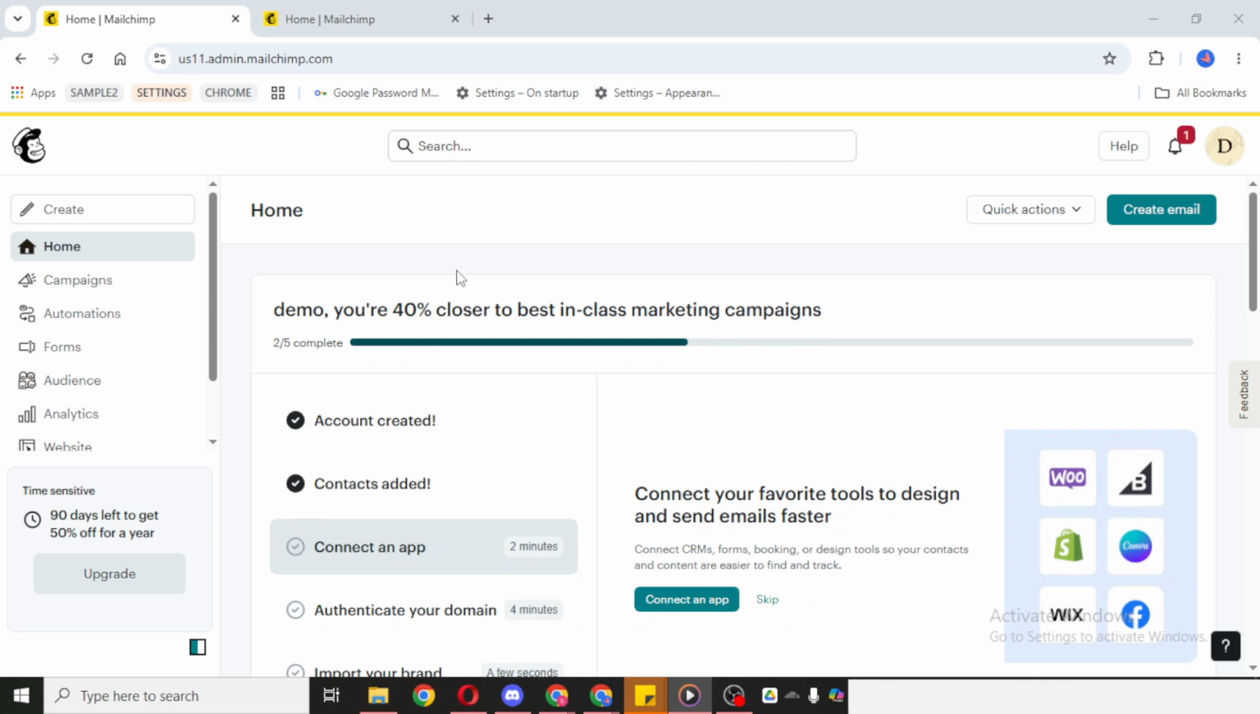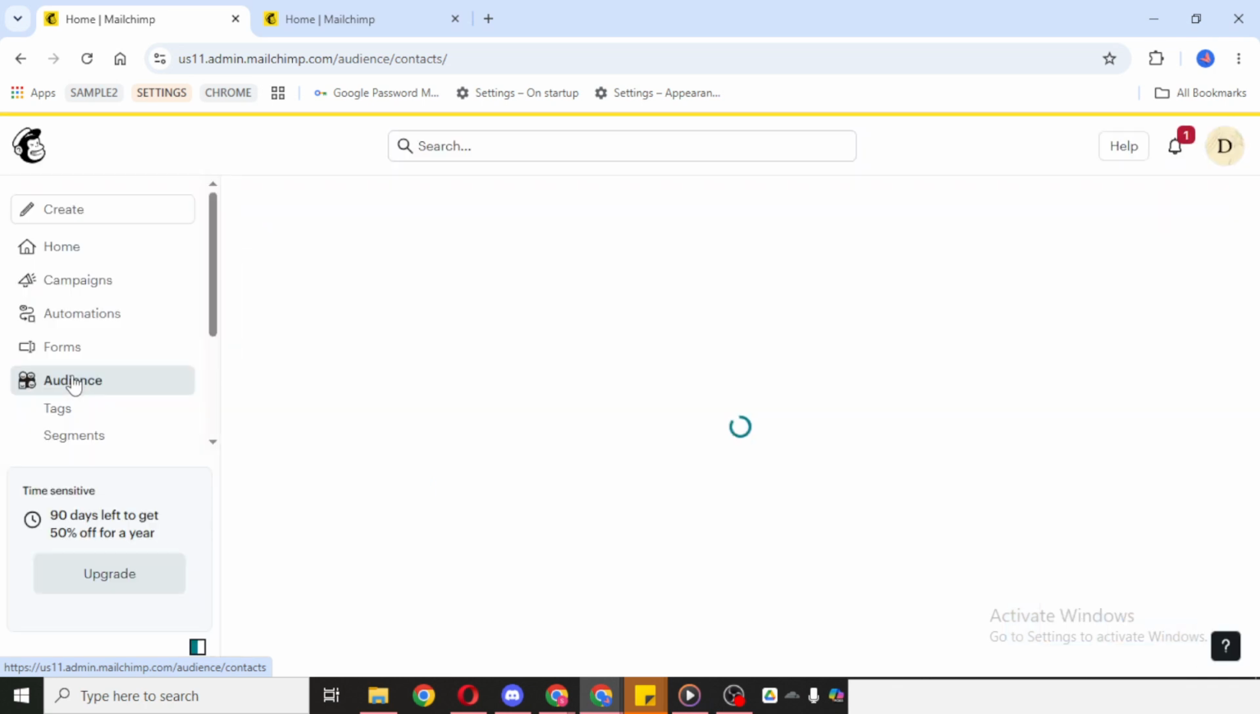From the main navigation, click on Audience. This is the section where MailChimp stores and manages your contacts, including subscribers, customers, and other people you want to keep track of for your email marketing. If you're building a new contact list or adding someone manually, this is the place to do it.